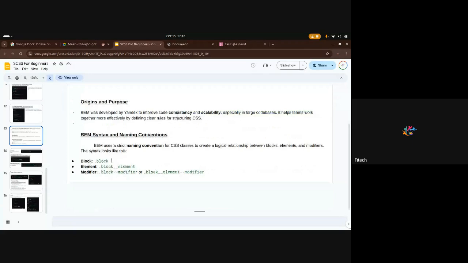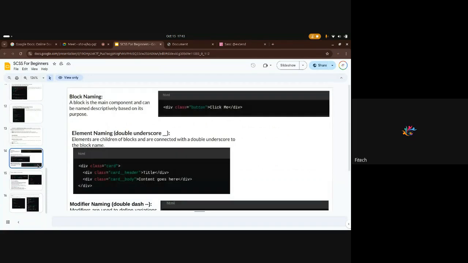So anyway, moving forward, this is how to use it. Okay, yes. I don't know why it gave that error. Okay, it's not an error. All right. So you can see this is double underscore. If you want to call the elements, you use a double underscore, and then for the modifier, you use a double hyphen. Right? So for example, block naming, this is used in code.